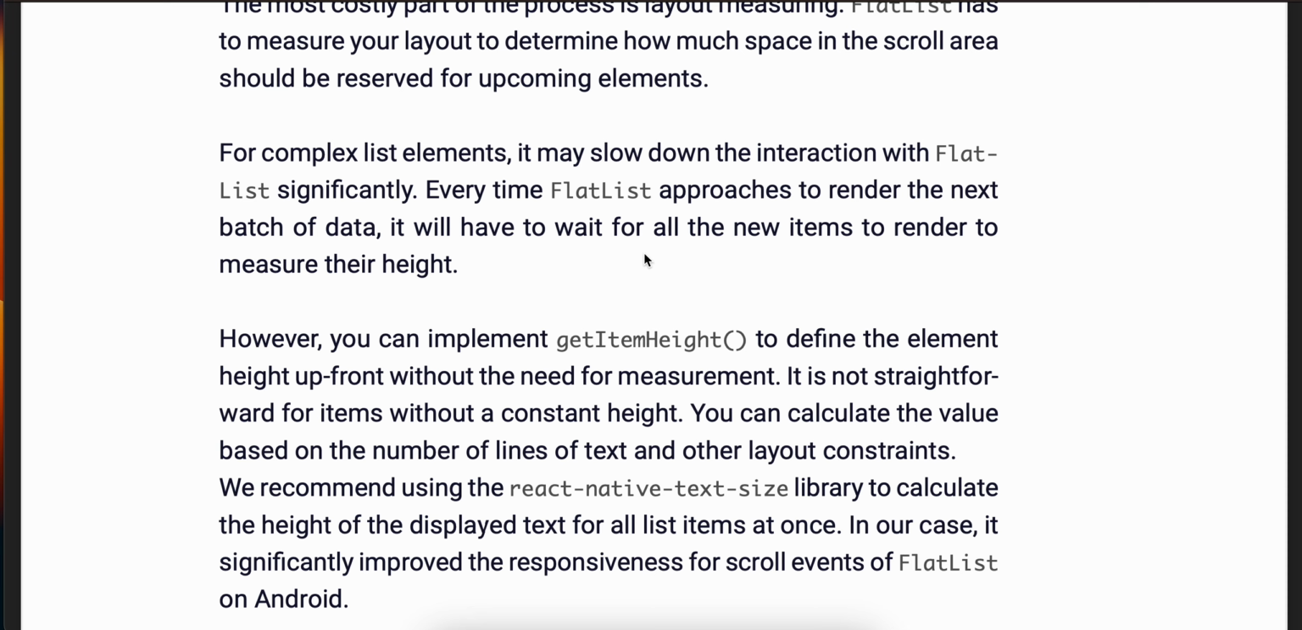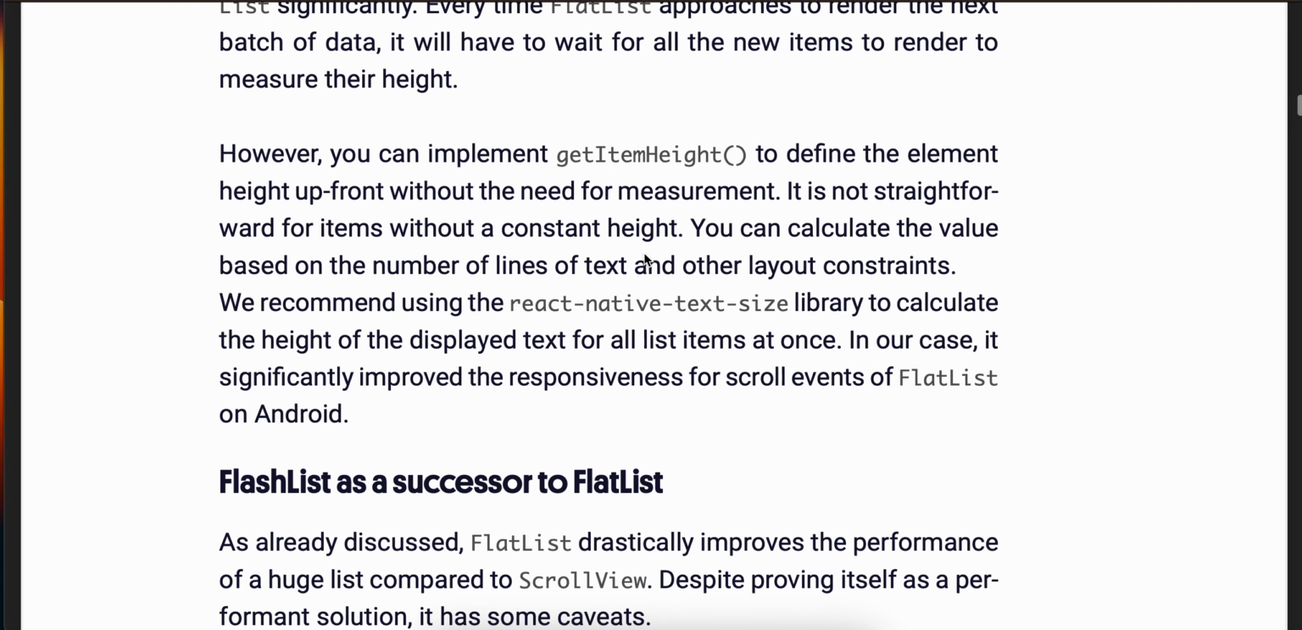However, you can implement getItemHeight to define the element height upfront without the need for measurement. It is not straightforward for items without a constant height. You can calculate the value based on the number of lines of text and other layout constraints. We recommend using the React Native text size library to calculate the height of displayed text for all list items at once. In our case, it significantly improves the responsiveness for scroll elements of FlatList on Android.